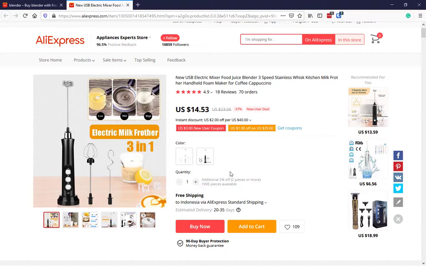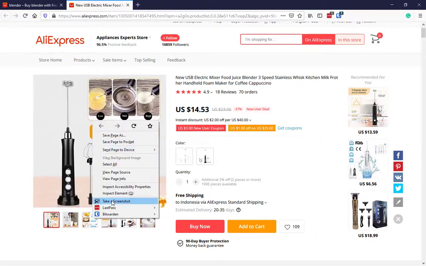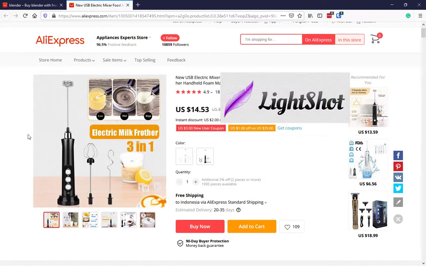In this case, I'll pick this one. You can see the price and images. Unfortunately, when I right-click the picture, I can't find the copy image URL. Not to worry, you can use Lightshot to do the job.